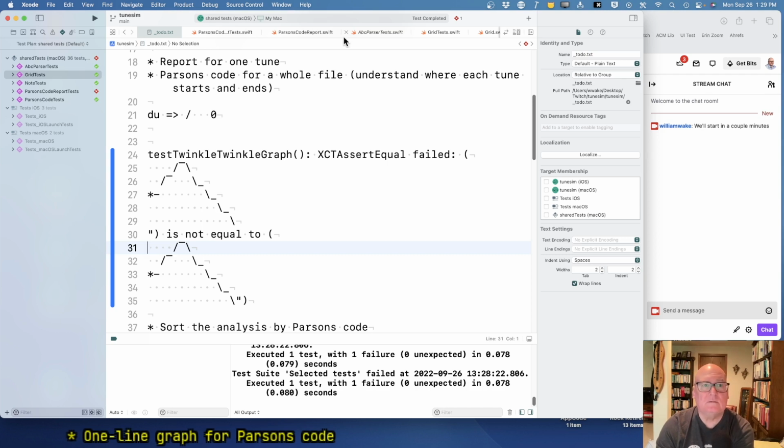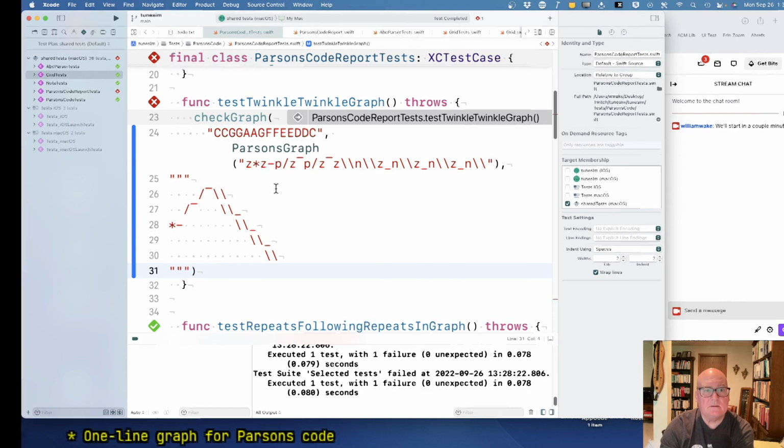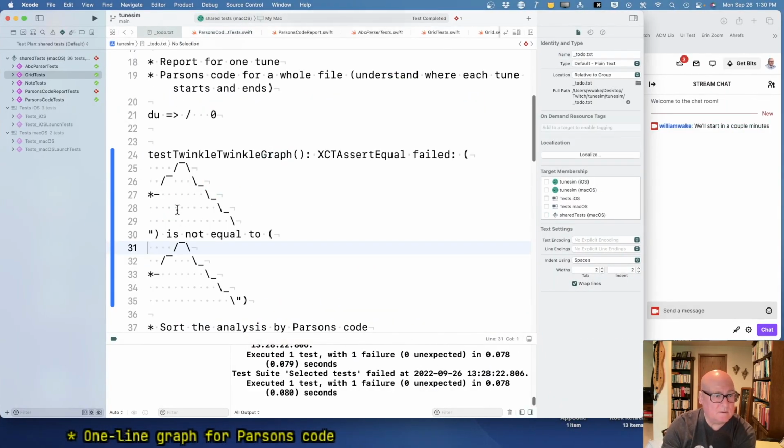Okay, let's check our result value. C, C, G, repeat, A, repeat, G, go down to F, repeat, E, repeat, D, repeat, C. This one is 5 lines. This one, C, repeat, G, repeat, A, repeat, G, F, repeat, E, repeat, D, repeat, C. And the other, C, repeat, G, repeat, A, repeat, G, F, repeat, E, repeat, D, repeat, D. Well, that looks really good to me.